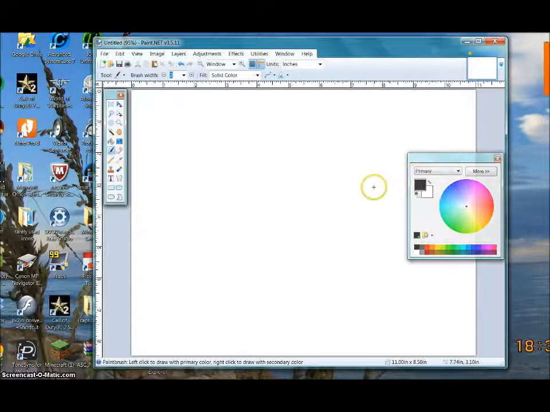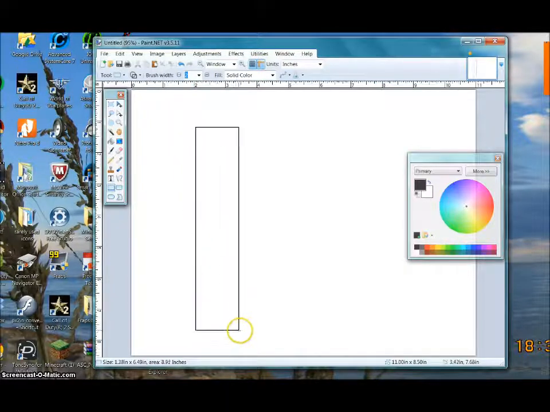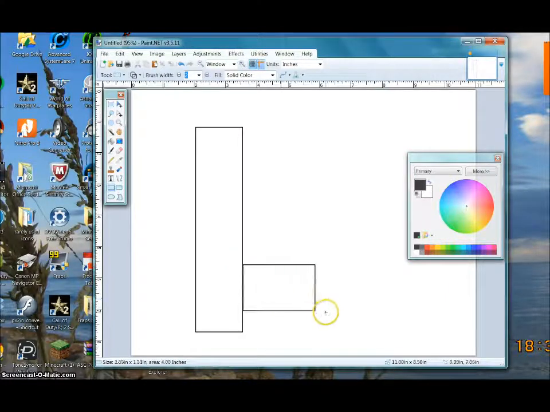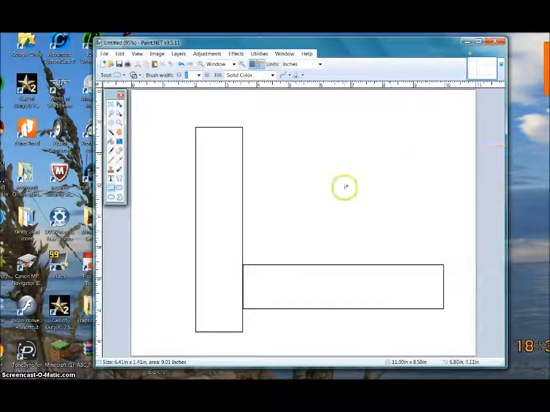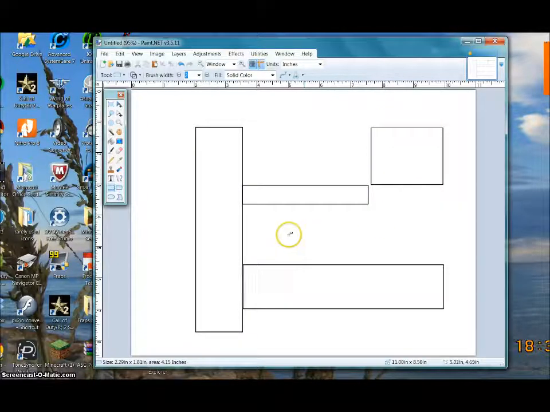You want to start your drawing by drawing in the basic structures. I usually start by drawing in the roads. Use your rectangle tool. You can draw in roads, and any other shapes that you may need. Using the paintbrush, you can draw in landmarks if you need to.